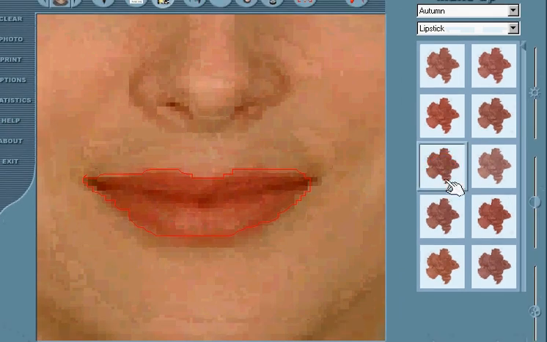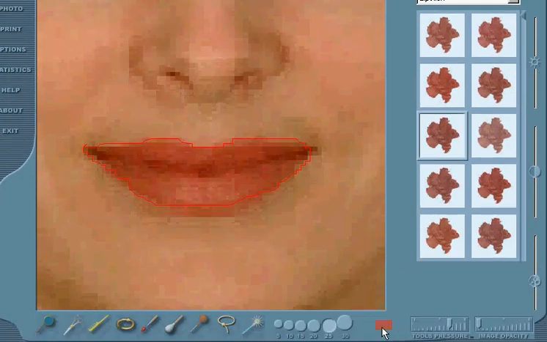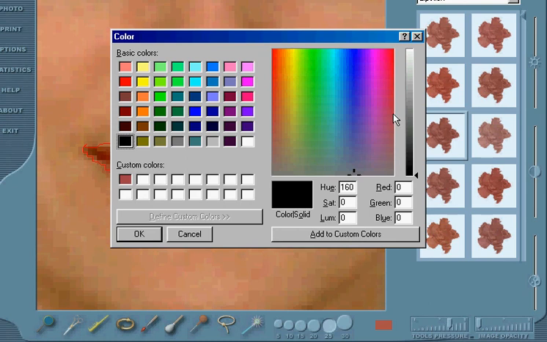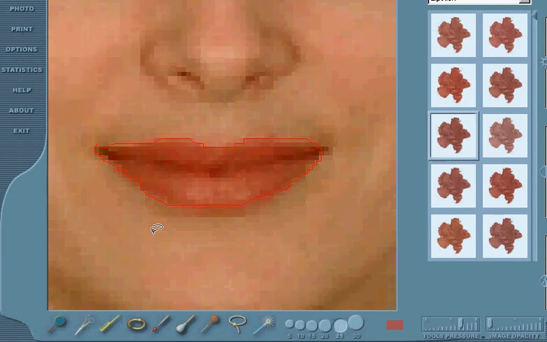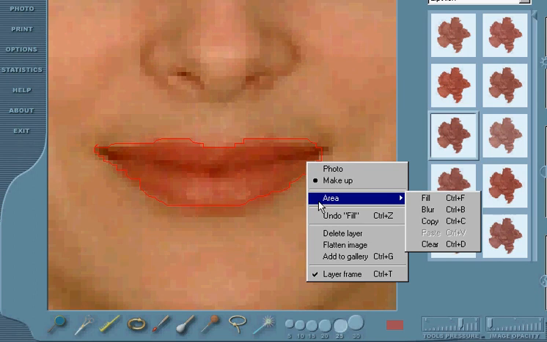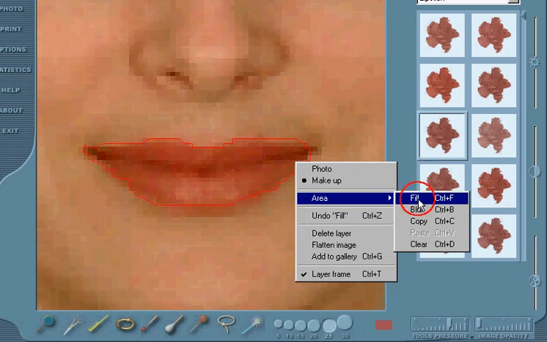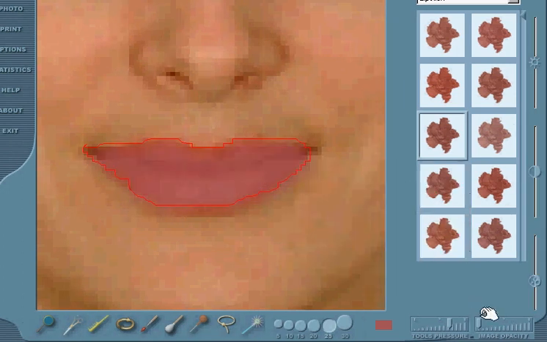Now select the color you want. If you want a color that's not on the palette, right-click on the color window to get the custom color picker and create the color you wish. Now right-click in the working area and select Area Fill. Then, by adjusting the opacity, we get the effect we want.